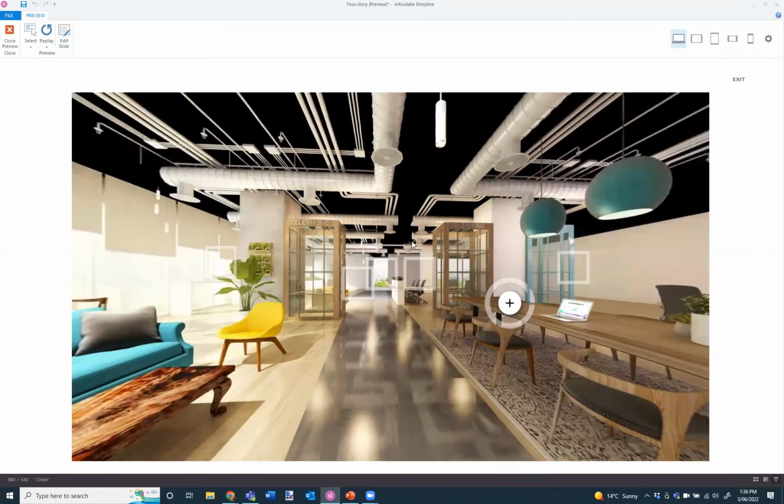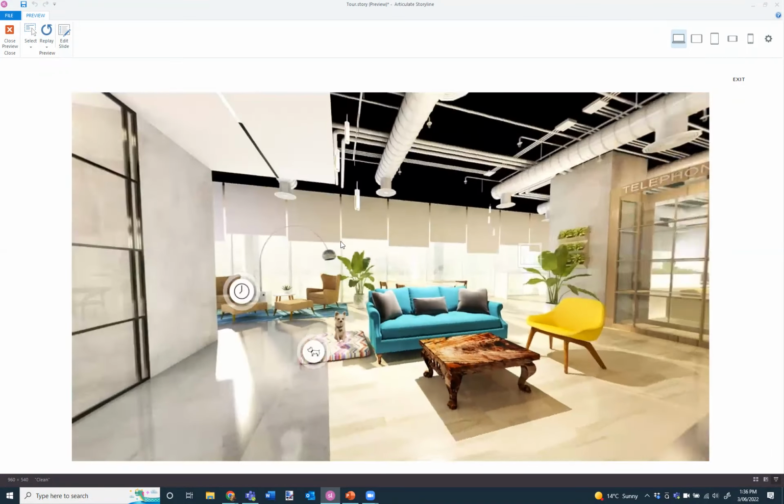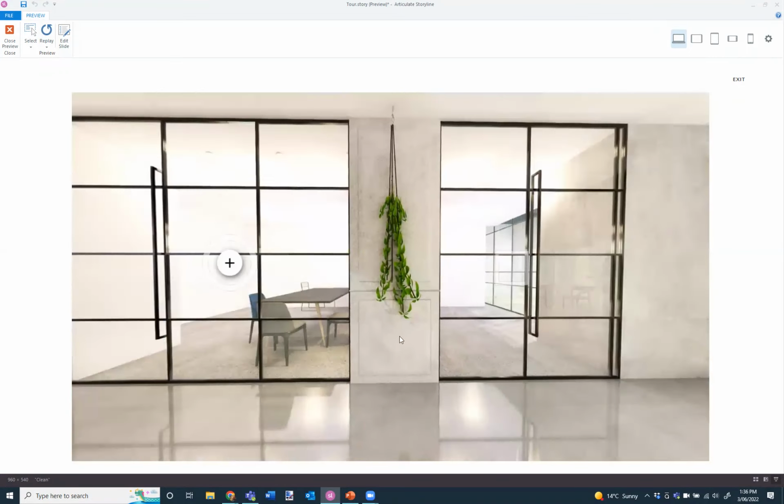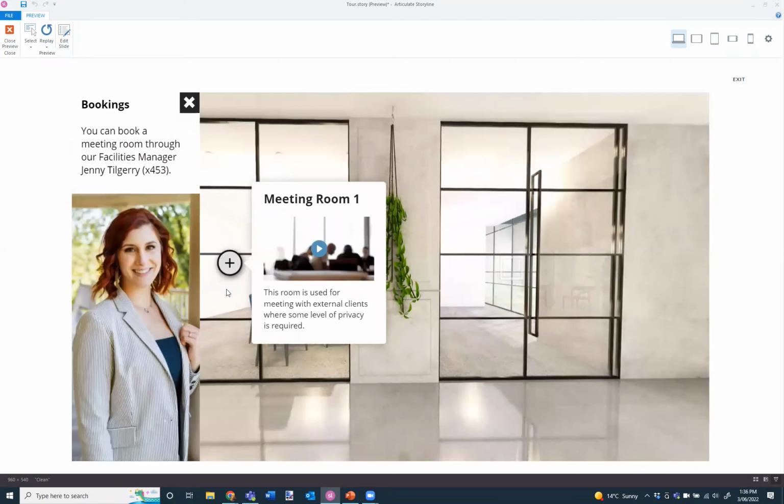And so if I have a bit of a look around, I can see there's a number of things being highlighted. So what's this? This is an office space. Okay, so there's a meeting room available here. There's a video which might have some extra information about the meeting rooms, what they're used for. And then I've also got a little layer that's jumped in that said, hey, if you want to book a meeting room for your new job, then make sure you give Jenny a call on extension 453.